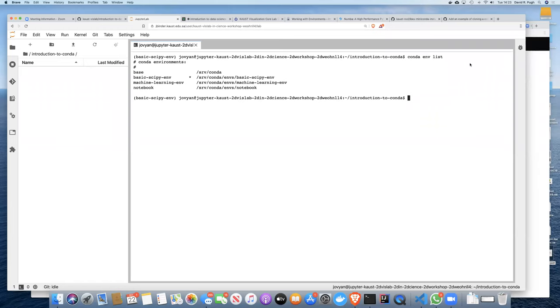But in general, that won't be true. If you're working on your local machine, or you're using IBEX, or you're using the IT Research Computing Jupyter Hub, which has persistent storage between sessions, in those contexts you won't lose any environments.